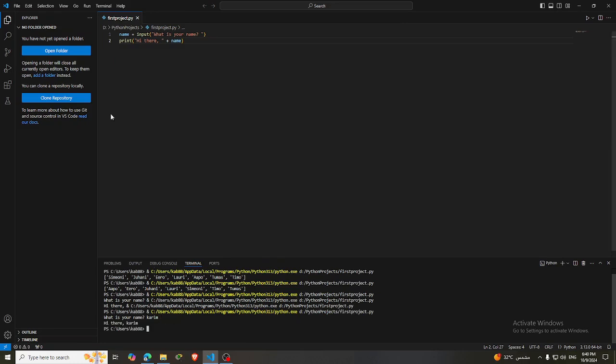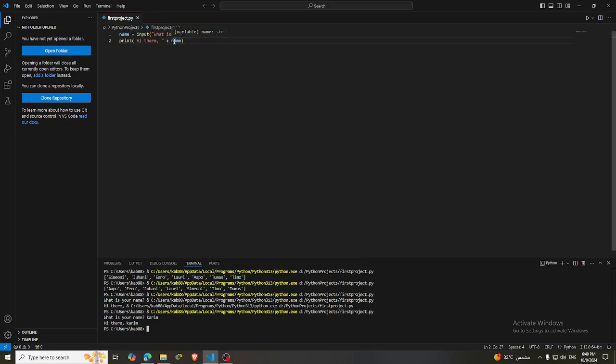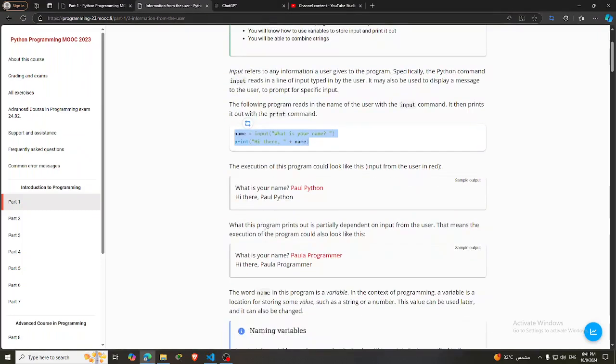Okay. As we can see, we declared a variable called name, and then we assigned it to an input function. Next, we made a print function saying hi there and the name. So that was our simple program which prompts the user to type an input.